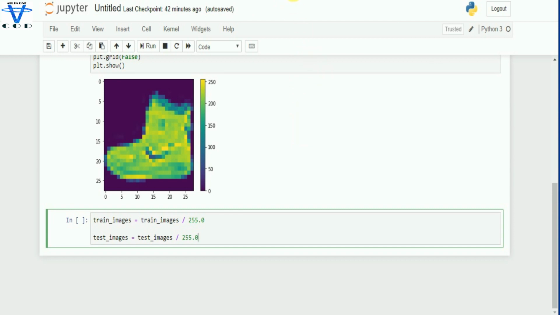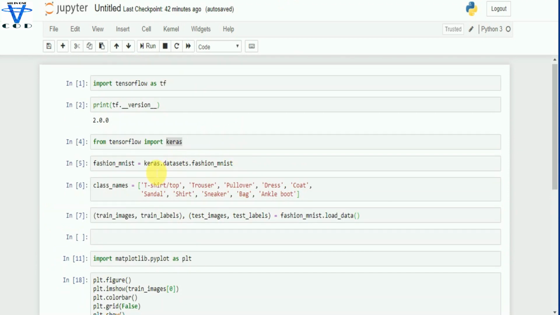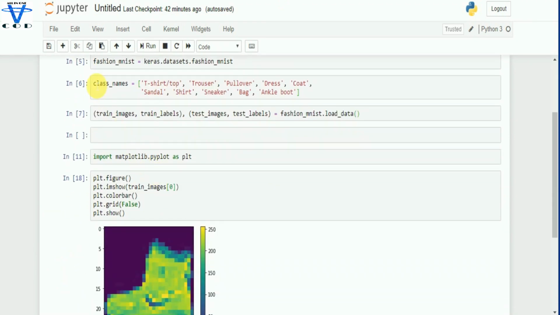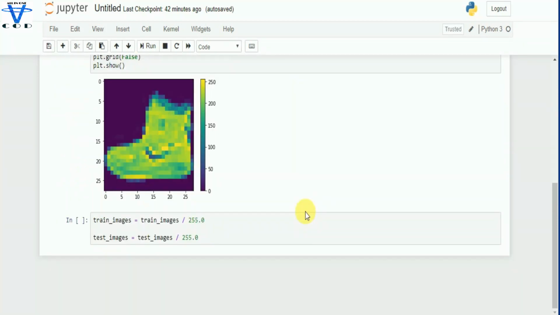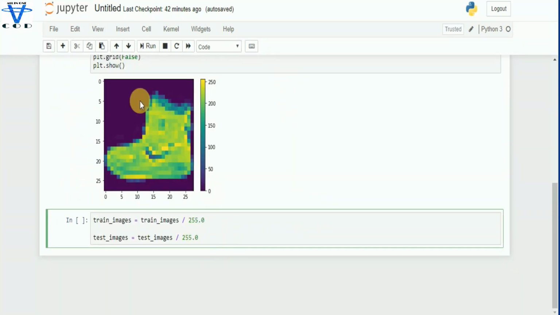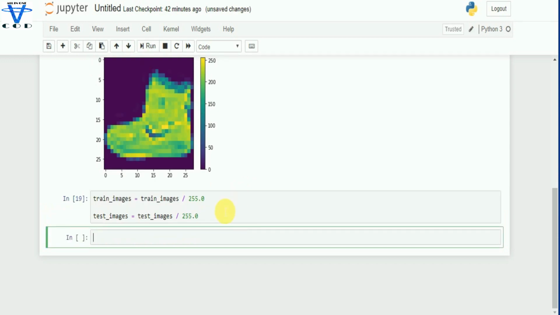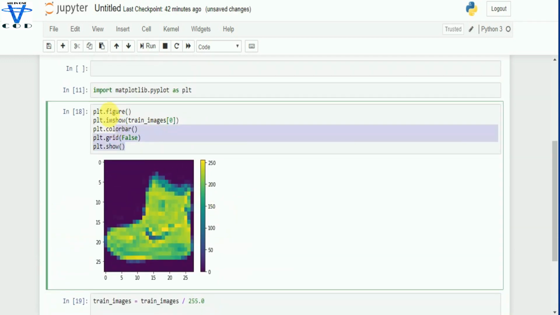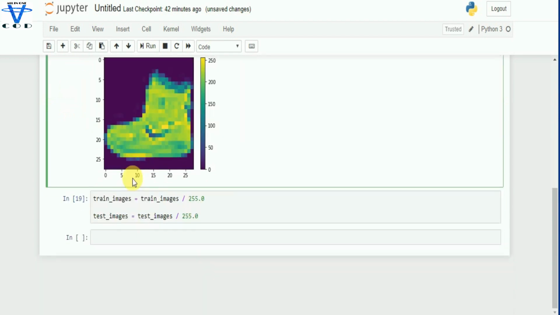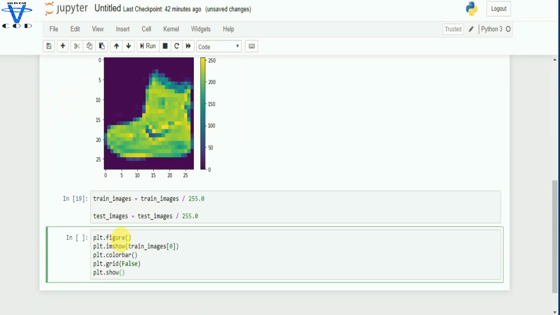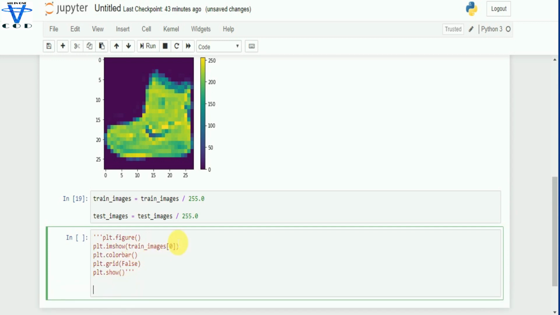Okay, now we are going to use a for loop to display the first 25 images, and for that first I'm going to use plt.figure, and in the parameter I'm going to add one parameter, figsize equal to 10, which is better for now. Okay, now we are going to take a for loop in here, for i in range 25.